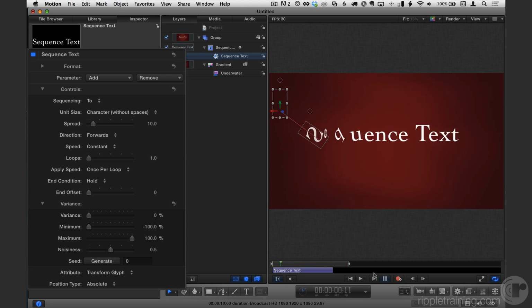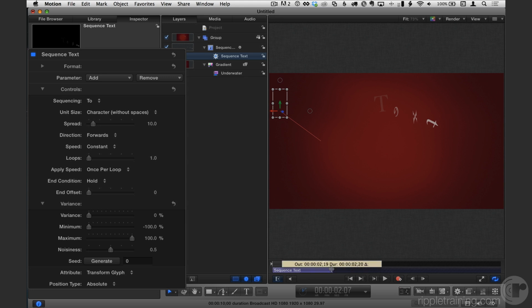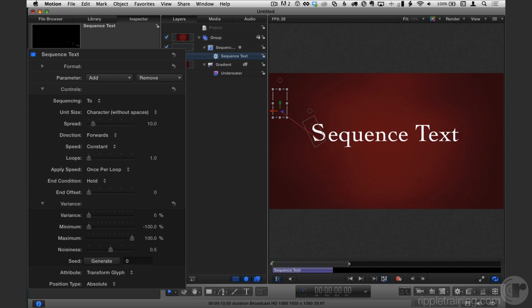The important thing to recognize about the spread is it does not change the overall duration of the animation. This animation lasts as long as this purple bar here. If I click on the end, we can see it's 2 seconds and 20 frames. So changing the spread does not change that 2 seconds and 20 frames. It takes that long to finish the animation. It's just a matter of more letters animating at any point in time to get it done, but it has a dramatic impact on the look of the animation.